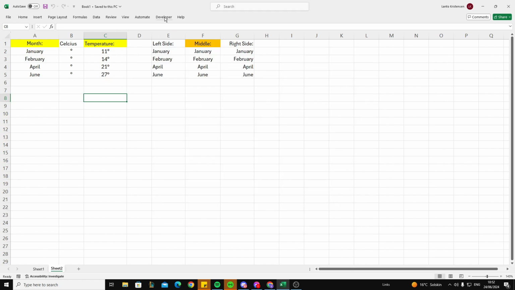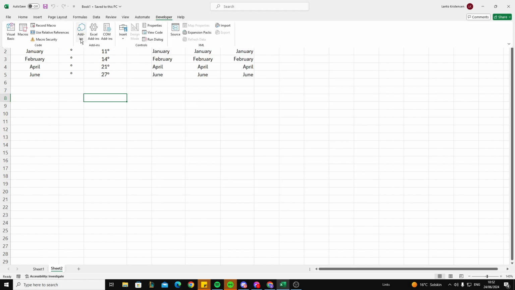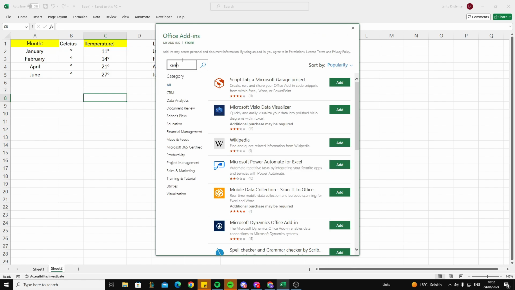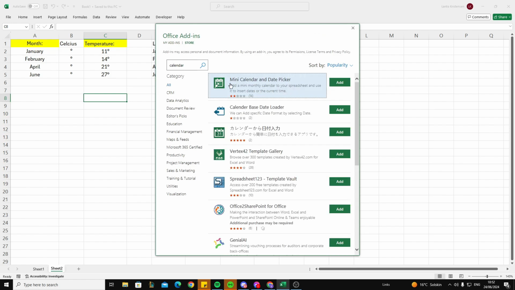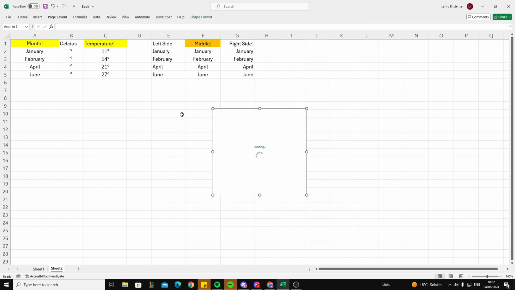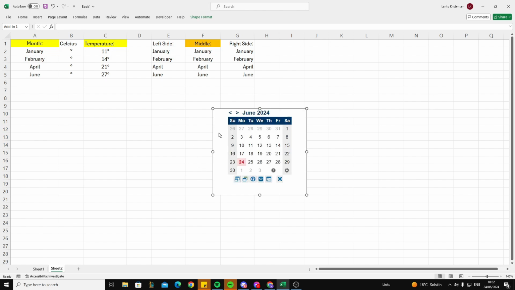Now once this is done, you want to open up developer and then press add ins. From in here you're going to go to the store and type in a calendar. Then the first one that pops up is mini calendar and date picker. We're just going to press add, continue, and as you can see it will now load and it will add a calendar to your Excel.